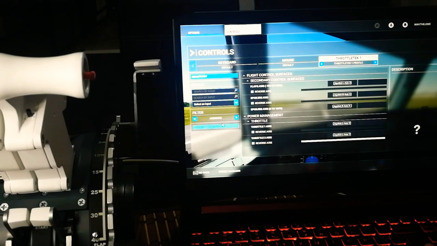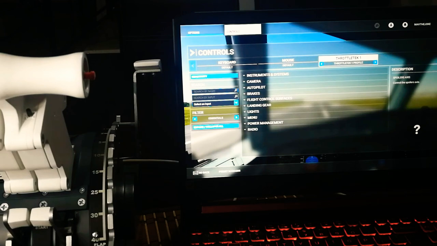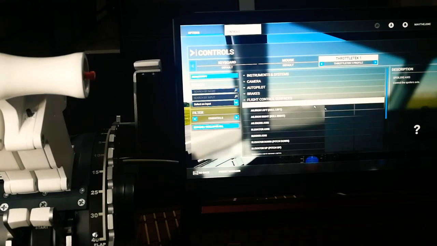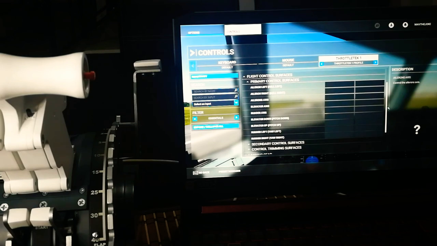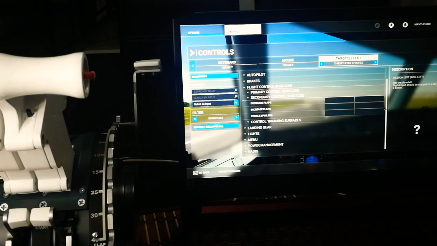Okay, once we're there, you're not gonna see this at the beginning. It's gonna appear something like this, right? So we go to where it says flight control surfaces. We have primary, secondary, and control trimming surfaces. First of all, we go to primary control surfaces, and up here, basically, there's none assigned because there's nothing we're gonna be using here. Then we go to secondary control surfaces, and here we see what we're gonna be using.